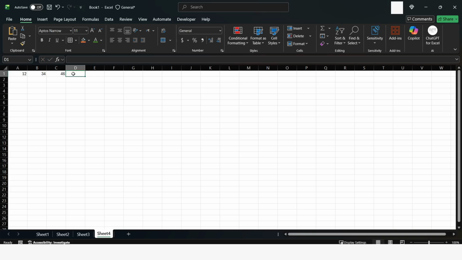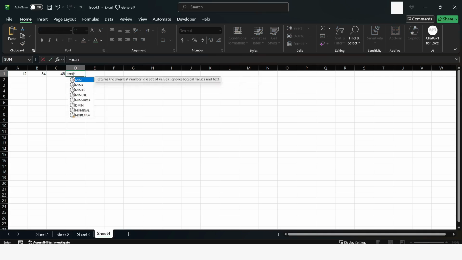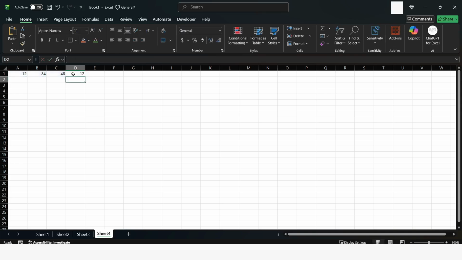Similarly, if you want to get the smallest number from this, you can just press equals and then min, put an opening bracket and select the range by pressing shift and the right key, and then press shift and closing bracket. Now just hit enter. You can see the output is 12 because 12 is the smallest of these numbers, right?